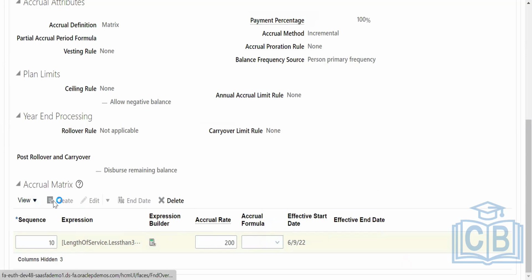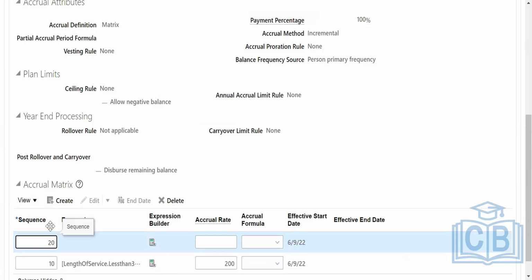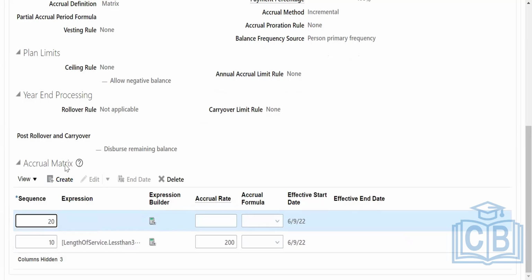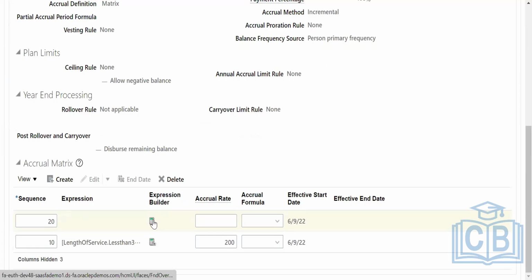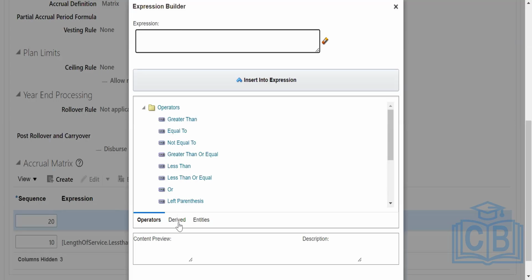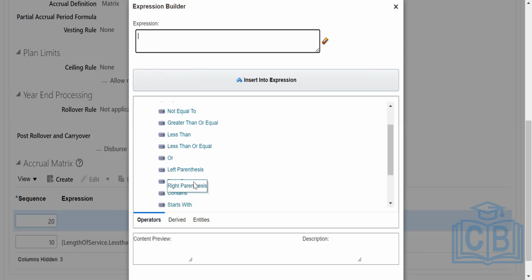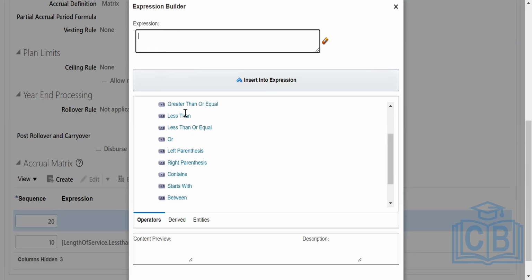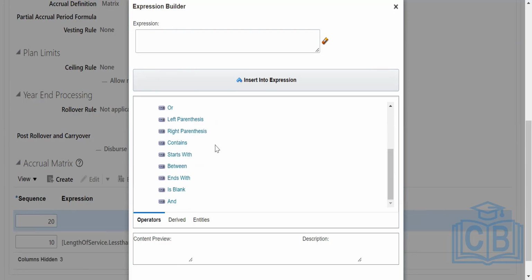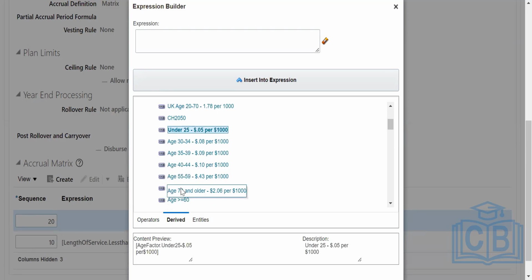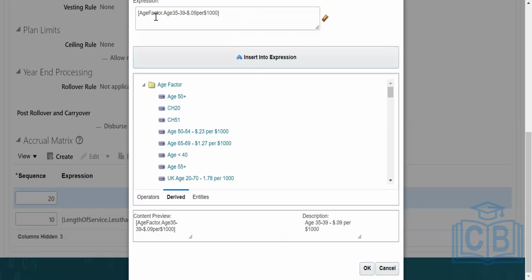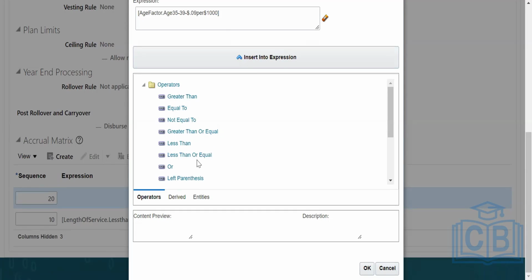Now write another one. I'm creating 2 expression builder accrual matrix. Now, either you can create an accrual matrix or you can create a formula over here. So I have not attached a formula. I have attached an accrual matrix. Expression builder. Write here greater than, go to operators, and write start with derived, start with age 30, 25, under 25. Insert into expression age 35. This is the criteria, and you can write here less than or equal to. Insert into expression.